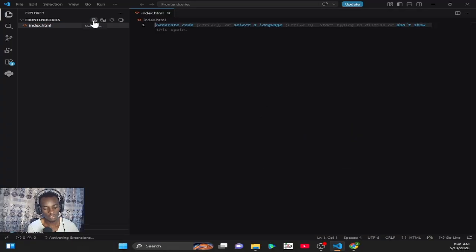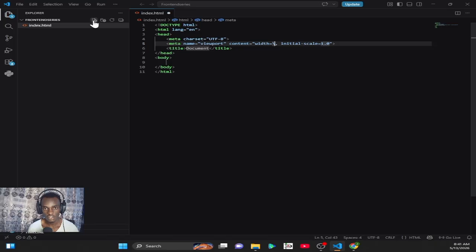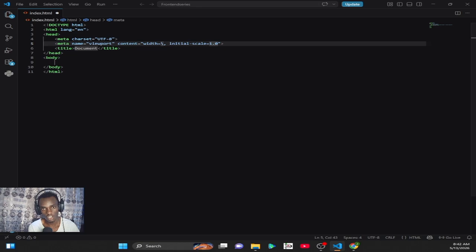And then now I'm just going to place shift exclamation mark and then press enter, and this will give me a HTML boilerplate. Don't worry about all of this, I'm going to explain it in a bit. And then I'm just going to cross this section here like that.